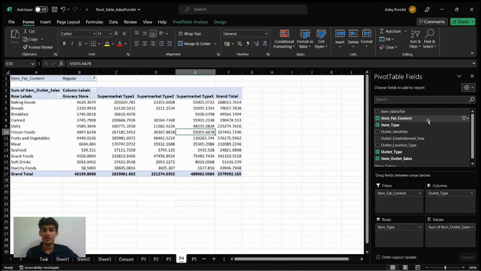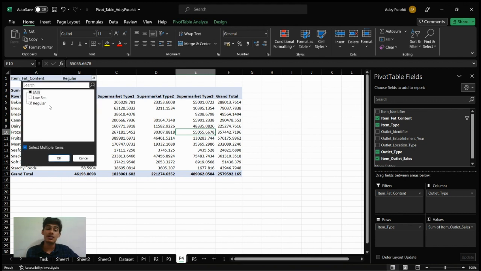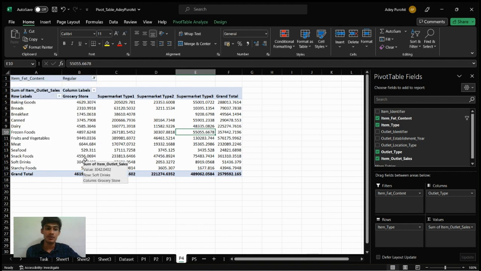So in the fourth pivot table, we have item fat content, item type, outlet type, and item outlet sales. Here we actually had to create a filter which filters out the products according to the amount of fat they contain. So if we want to include the products of low fat, we can select the low fat content products here. If we do not want the regular, we can deselect the regular products here. And this is how the filter works.